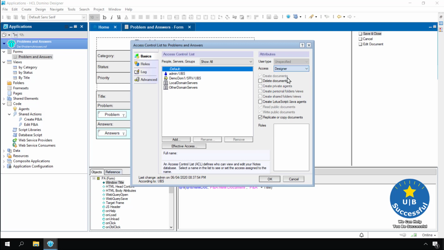Designers are allowed to change the design of an application, plus anything an editor could do. Designers won't be allowed to change the access control list. Manager access is allowed to change everything, including the access control list. Very select few should have manager access to a database. I recommend either developers or administrators or both. A typical user can do too much damage being a manager of their own application. Change default to no access for now.